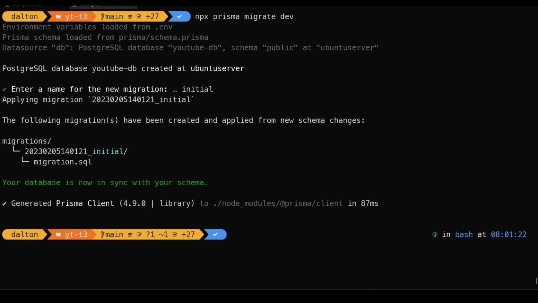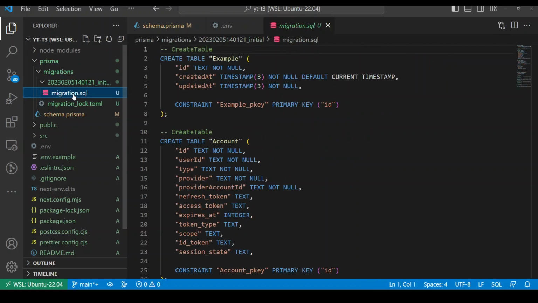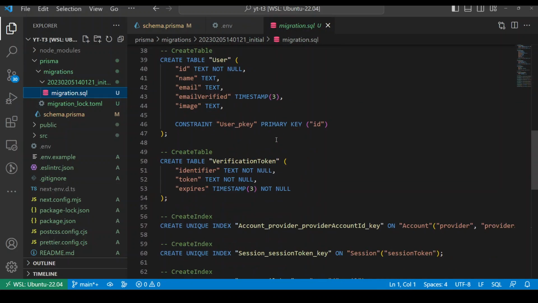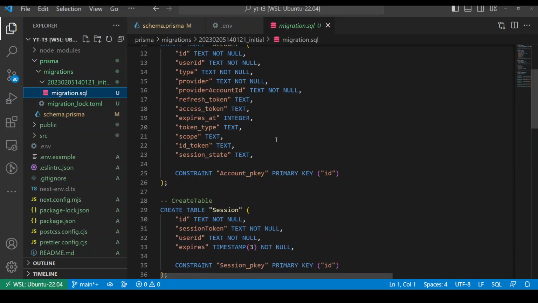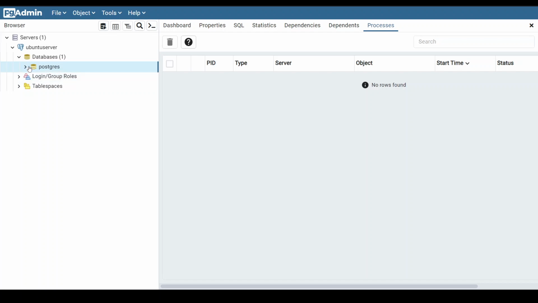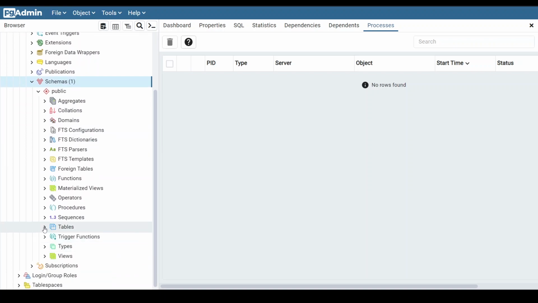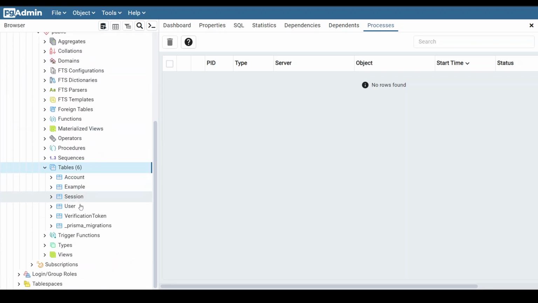If we switch back over to our project, you'll see there's a new folder here for migrations. If we drill down into that, you can see the SQL it generated to create our tables that match our models defined within our schema file. If we jump over to our Postgres database and do a refresh, now we've got a YouTube database that it created for us. If we drill down into our schema and our tables, you'll see we've got our tables created: account, example, session, and user. Sweet, everything's working.